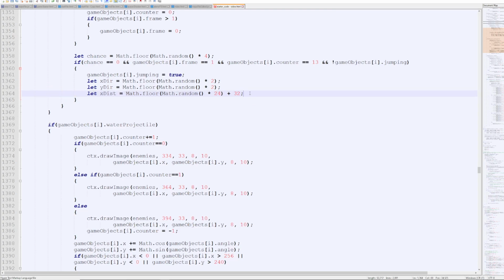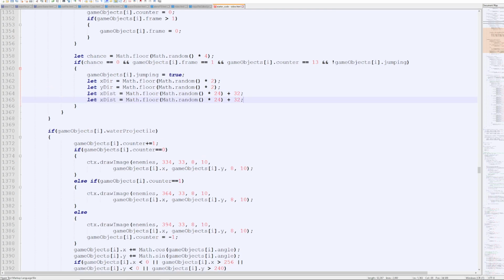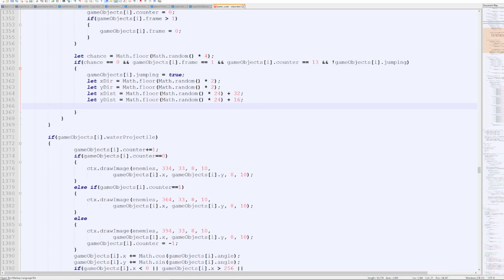Okay. And this is going to be the y distance. This is going to be 24, and then we'll just say plus 16. Now, I played around with these numbers for a little bit, trying to get the jump behavior to be somewhat right, but there could be some play left in those numbers that would make it look a whole lot more like retail.